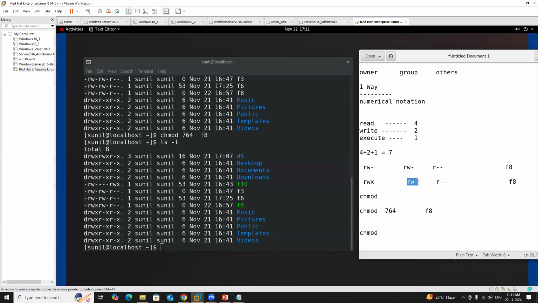Okay. For group, what permissions do you want? You want read and write. Read and write, nothing but 4 plus 2. Got it, Ramesh? Yes. For others, what permission do you want? Only read. So that means only 4. So 4. Ramesh, I hope it is very clear.